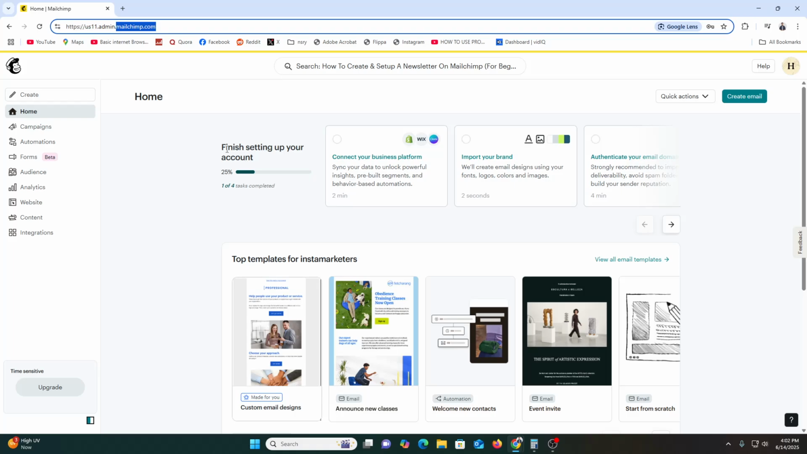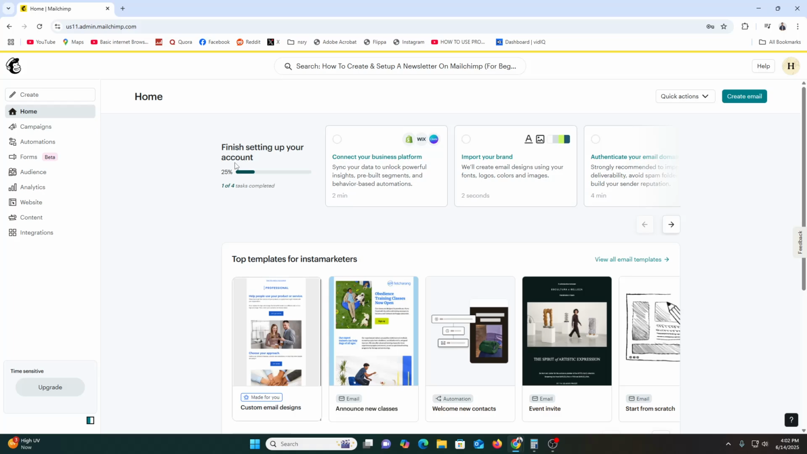Here you can see we have already set up 25%. We had some work to do, but we did not complete it yet. So they are giving us a message to finish setting up your account. While you complete your account, you can create a campaign for your newsletter, or you can set up a new newsletter with this Mailchimp platform.